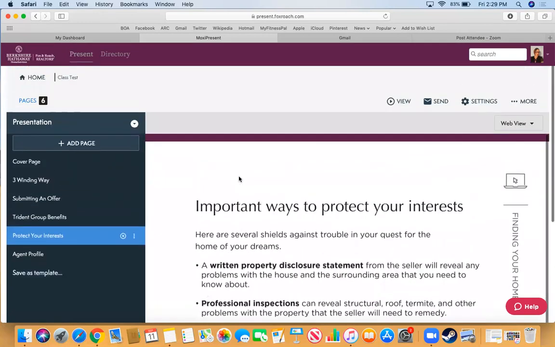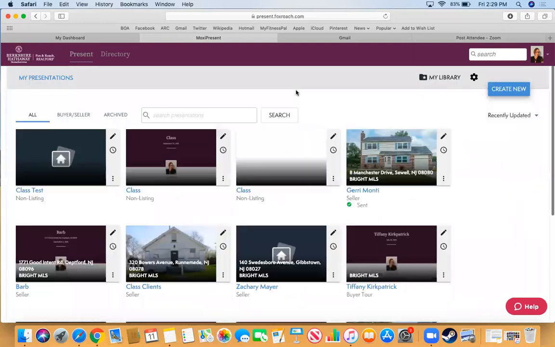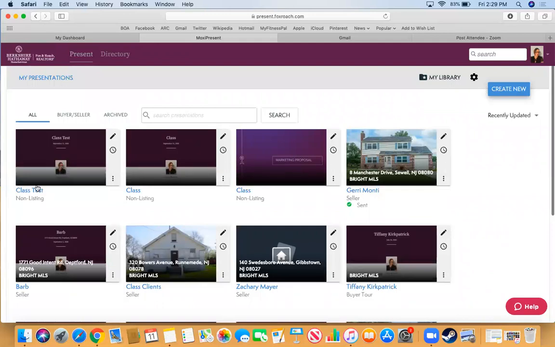Okay, so I'm actually going to go back out because that was the blank template. And what I want to show you is the marketing one, because you do not have to create that from scratch. Okay, so this was the, as you can see here, it's saving it. This was the class test non-listing. So the non-listing, you can create virtually anything. The buyer presentation is already basically created for you. As I showed you, right?